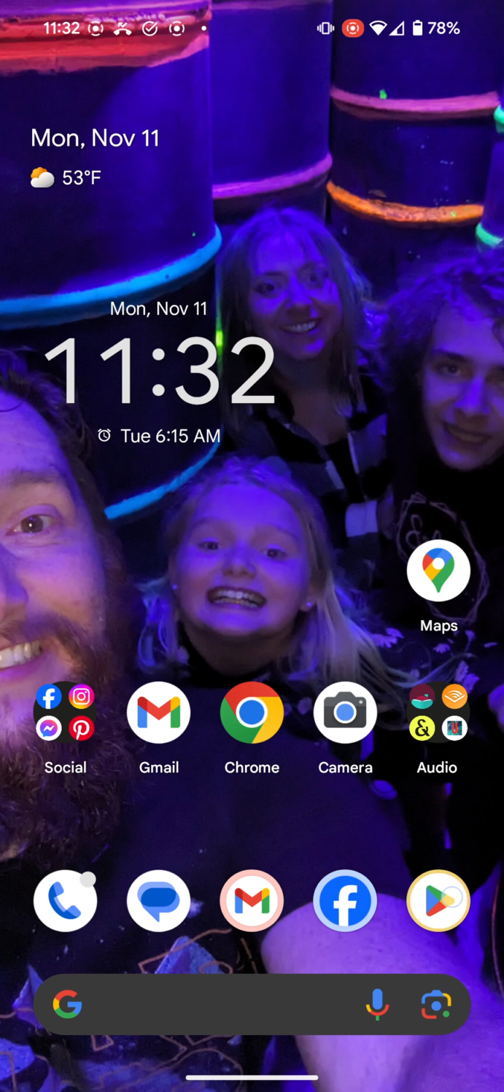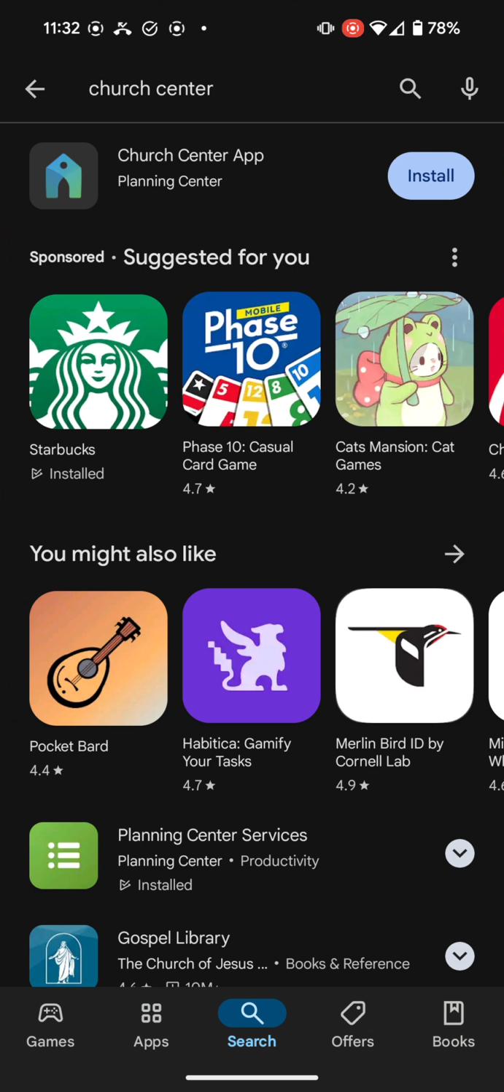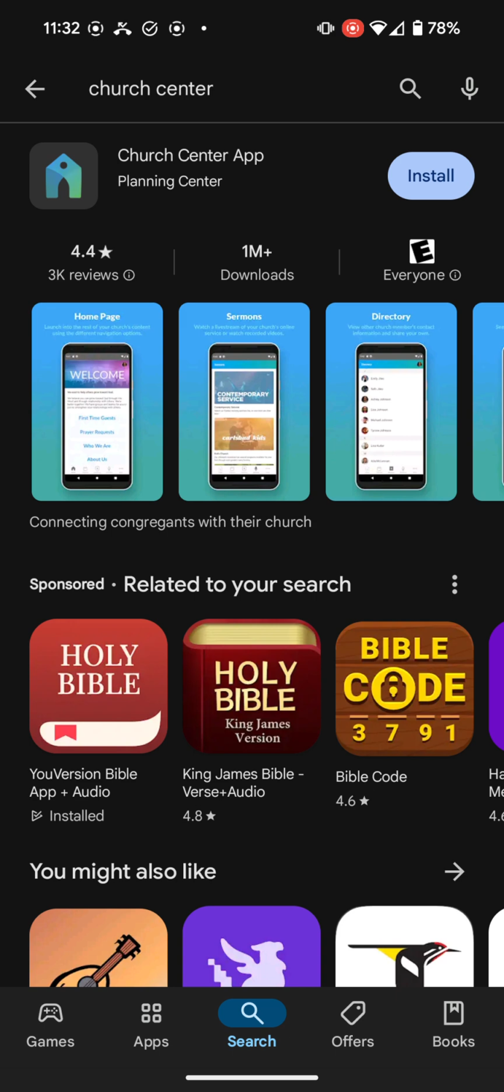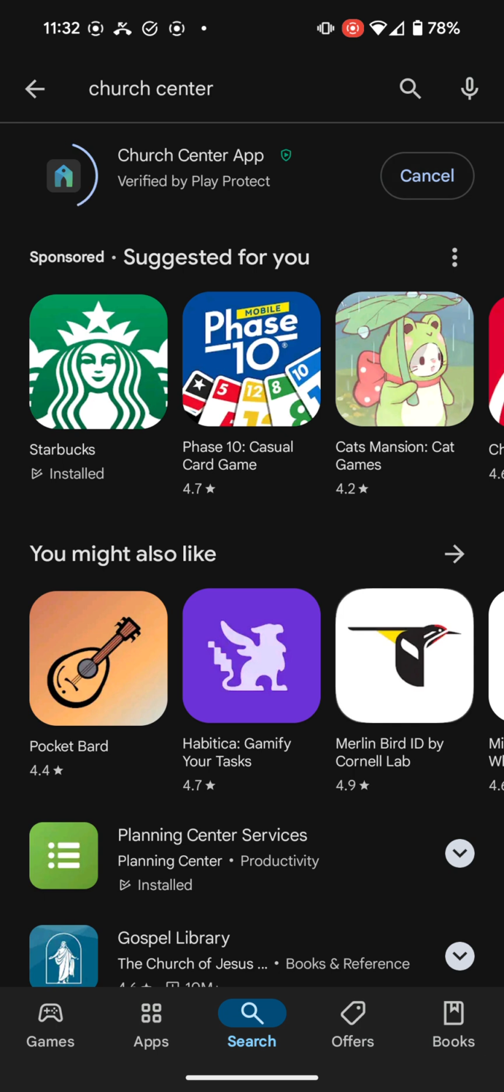First thing you do is you open your App Store app, whether it's iPhone or Android. You're going to search for Church Center. Church Center is the name of the app that we use. So search for Church Center. It looks like that little Church Center app from Planning Center. Hit install. And then once it's installed, you can open it.